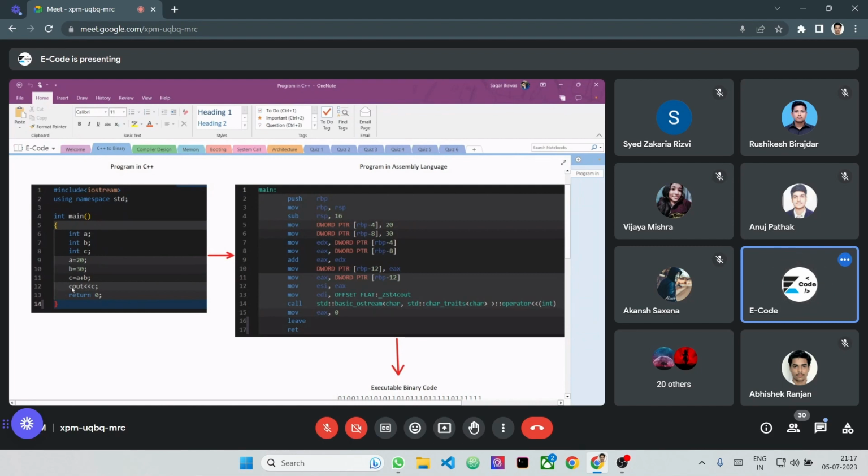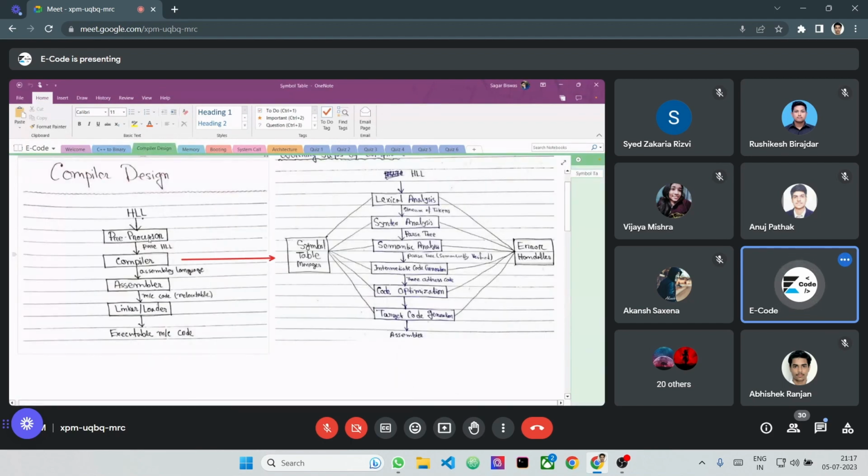This cout is not a keyword. There are some 32 keywords in C programming, and 64 or 70-something keywords in C++ programming. But cout is not a keyword. cout is a function, or printf is a function. The definition of printf or scanf is written inside this iostream. So this is why we have to insert this iostream into our program before compiling. The preprocessor is doing this.